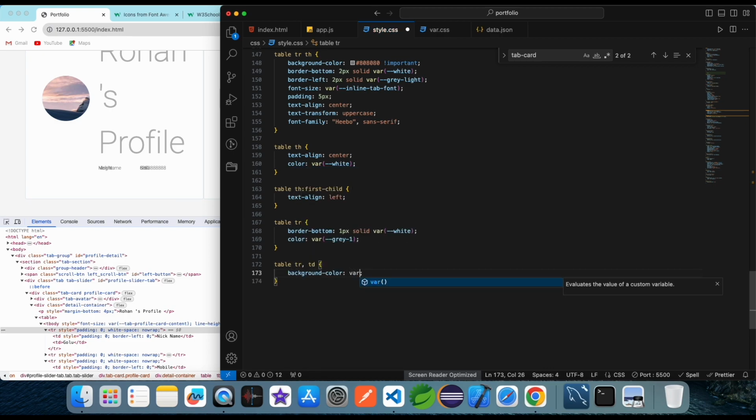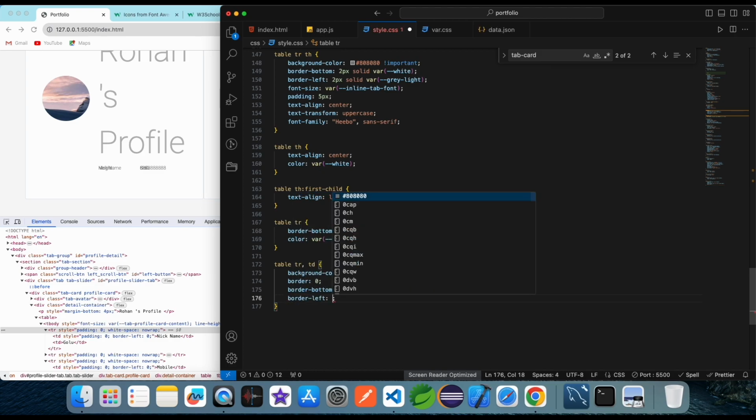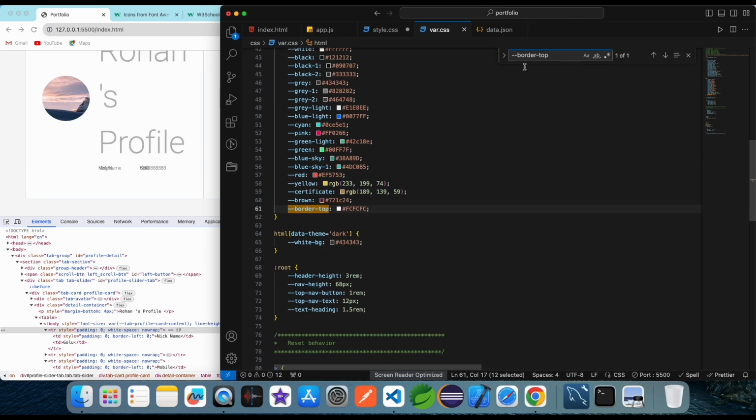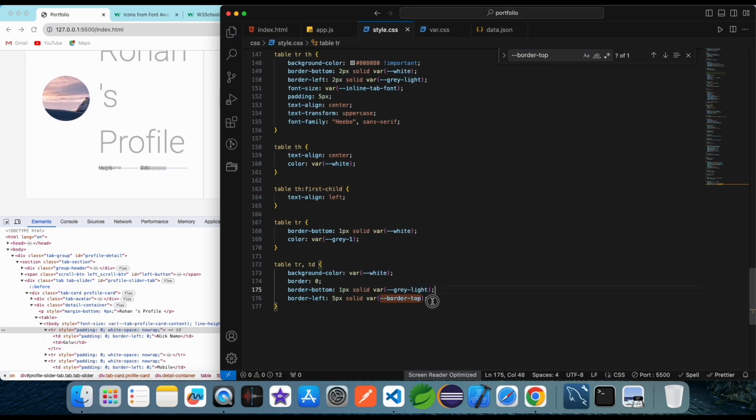For that I take background color white, border is 0, border bottom 1 pixel solid, and color gray light. And for border left I only want the border as left, so 5 pixel solid variable border top. This is the color. And here you can check border top. Yeah. Now padding, I want to keep some padding with 10 pixel.